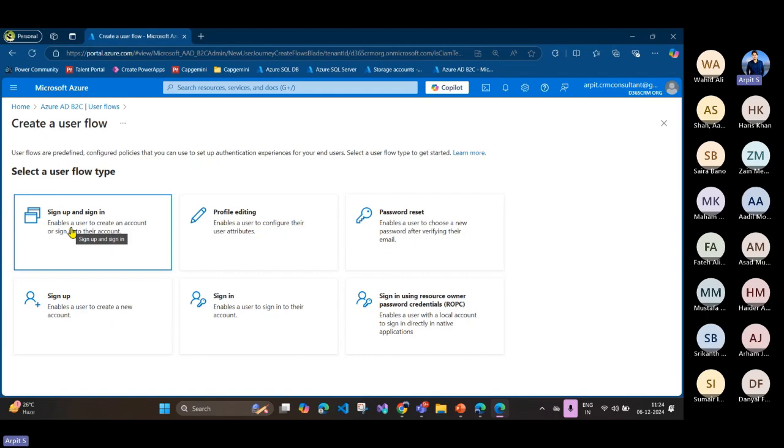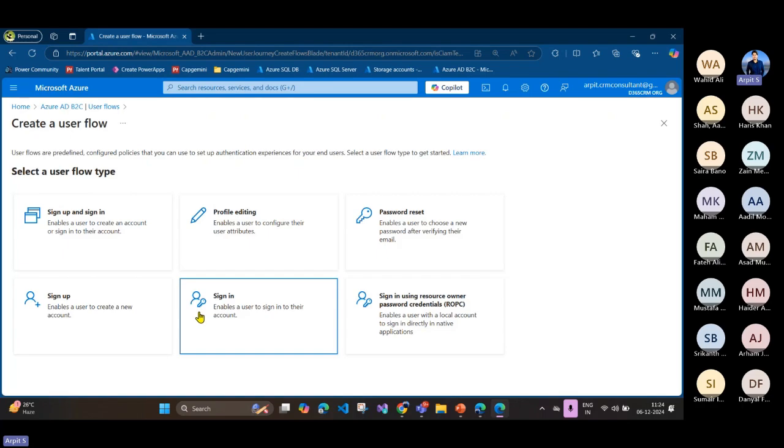You can't control it, you can't restrict them, right? So in that case, many unknown contacts will get created in your application. Sometimes you want to block the sign up and only allow users that you are inviting to the portal. In that case, you enable only the sign in option, so the sign up option will not be there.